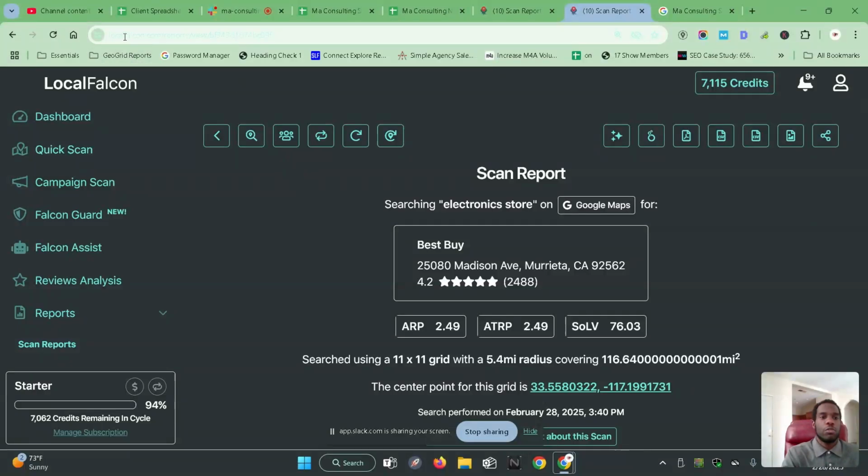First thing you want to do is use this tool called localfalcon.com. You're going to want to come to it, go to an area called Quick Scan, and input your company's information in here as well.